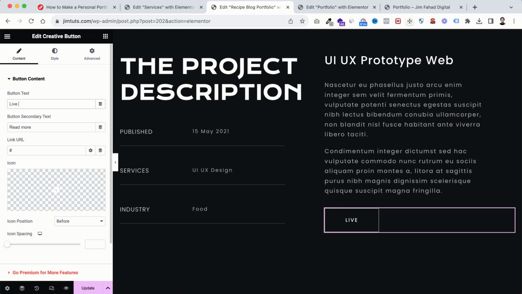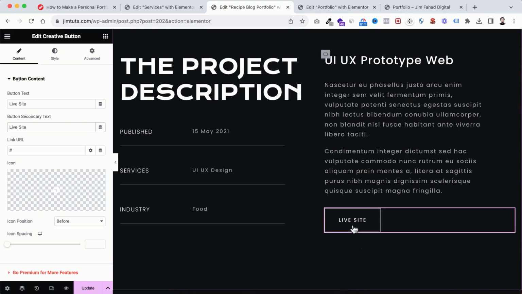Instead of read more you can just say live website or live view, or you can just write live site. Here also live site, which is basically on hover. On hover I also wanted to say live site, and then you can paste the URL of the website. So here I'm just pasting the website URL.